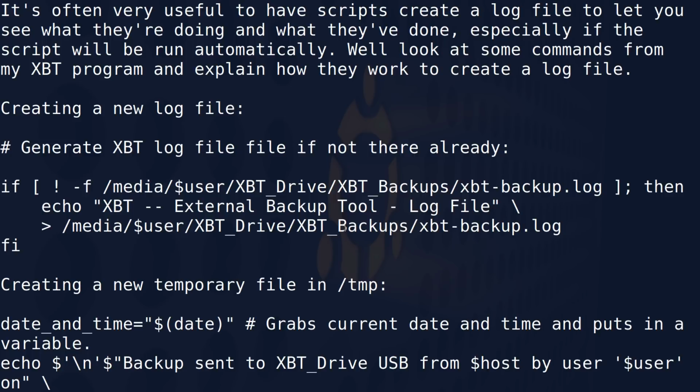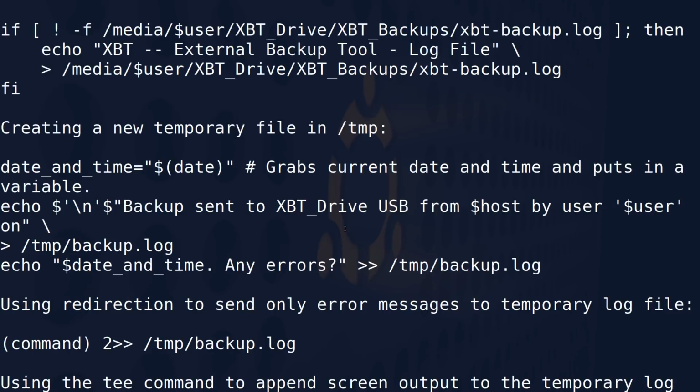Now, as the program runs, we need to create a new log file each time it runs, and then we're going to append that to the file we just created. So we need to create a new temporary file in the /tmp directory. As a user running in a terminal, you always have access to temp. You can create files there, directories, move things around, whatever, and so can your scripts.